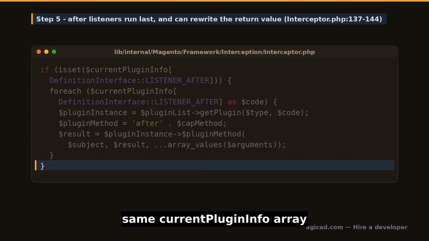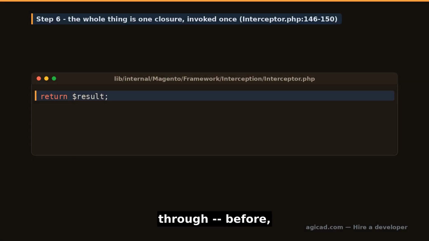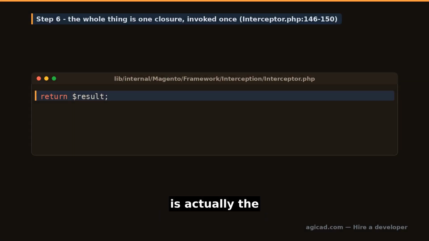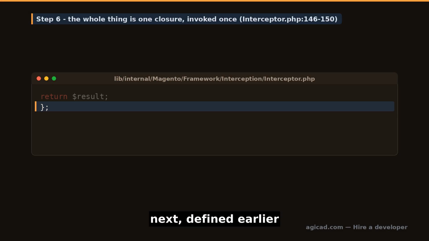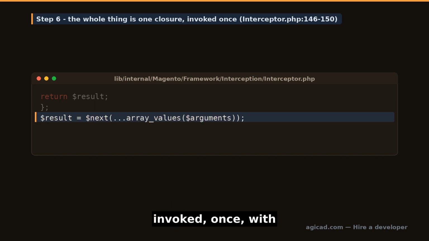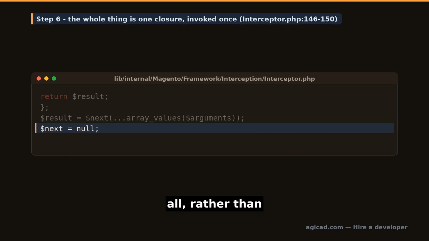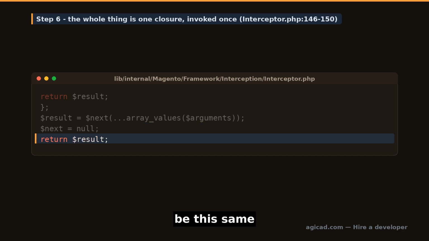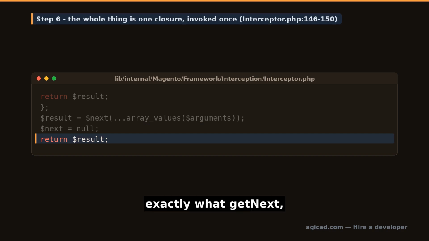All of what we just walked through, before, around, after, is actually the body of a single closure named next, defined earlier in ____ call plugins. This is where it finally gets invoked, once, with the original arguments. The reason it's a closure at all, rather than a plain method, is so an around plugin's next parameter can literally be this same closure recursing into the next plugin in the chain, which is exactly what getNext, in PluginList, decides.